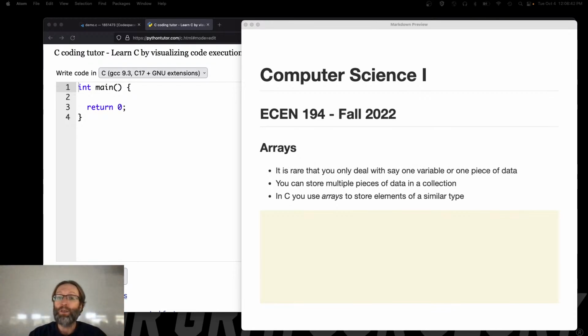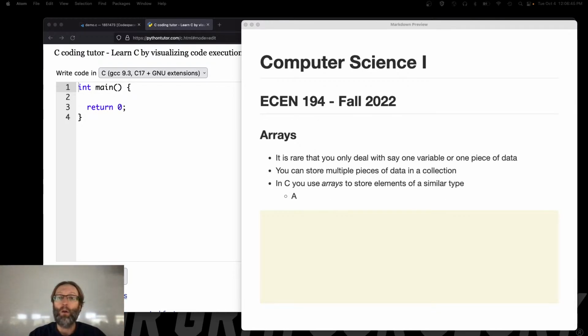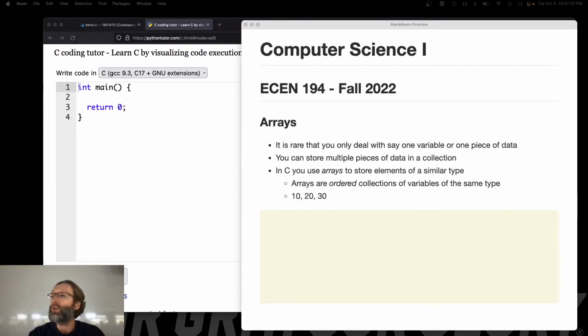Okay. So what is an array? Arrays are ordered collections of variables of the same type. When I say ordered, I don't mean sorted. Sorted is different than ordering. If I have elements 10, 20, 30, those are ordered and they're sorted. But if I had 10, 30, and 20, those are still ordered in the sense that there's a first one, 10, the second one is 30, the third one is 20. It's not sorted, though, is it? No, it's just ordered. And that's what we mean by arrays are ordered.